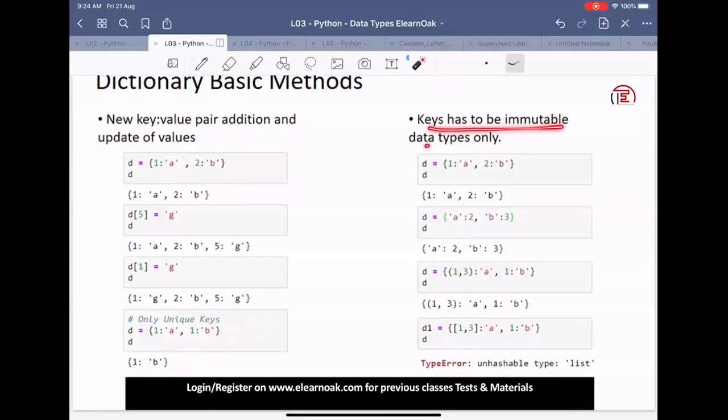Additionally, our keys have to be immutable. Okay. So look here. Here the keys are 1 and 2. So 1 and 2 are numbers, which are immutable. So this works well. We have two values here. Both of these keys are strings. So they work well because strings are immutable. We have two things here. The first key is a tuple. The next is a number. So tuples are also immutable. So this also works out well.